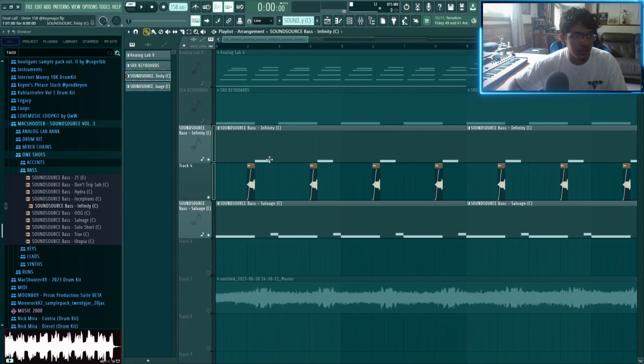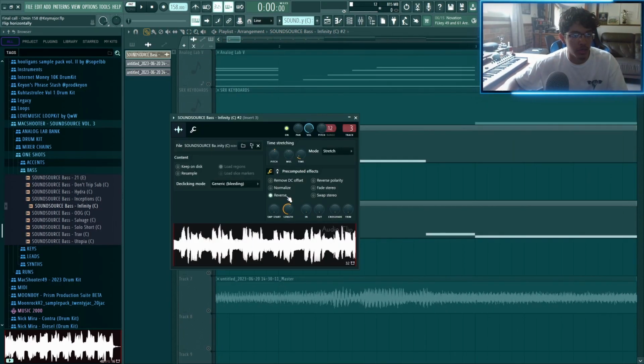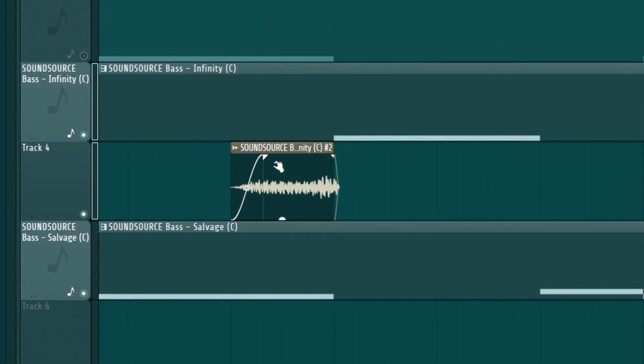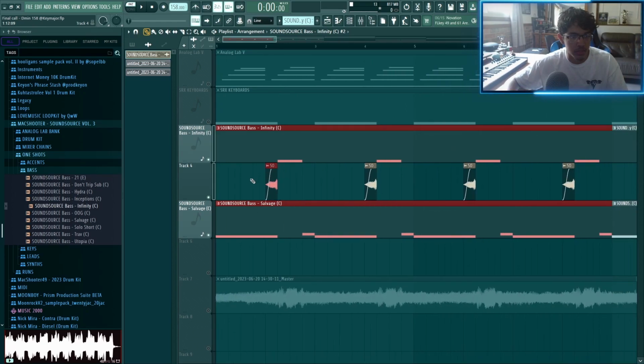And the last thing I did to blend both of these together is I took the same Infinity bass right here. All I did is I reversed it and I used the fade in tool to fade it in. And this is just creating a small transition in between both basses. It sounds like this.